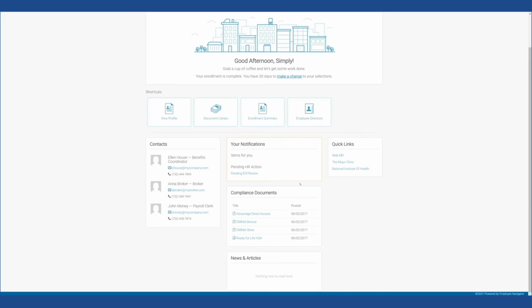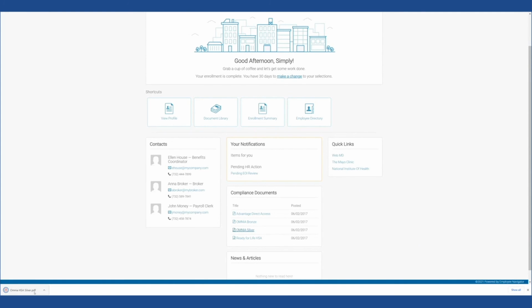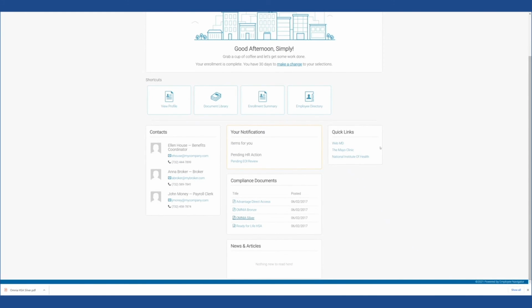All of the documents related to the plans that they have elected are now listed here. They can click here on the Omnia Silver SBC to open or download that document. And again, if they need to get anywhere with quick links, whether it's the medical carrier website or the contact section, those would appear here as well. By using these shortcut buttons, employees can also view their employee profile and enrollment summary.